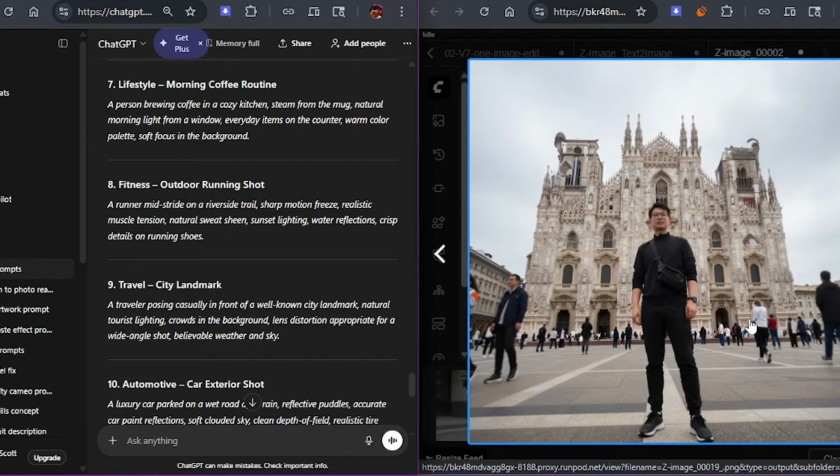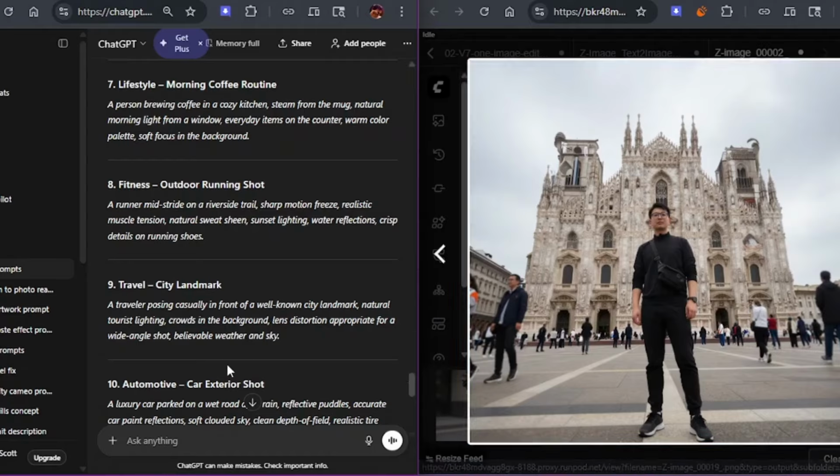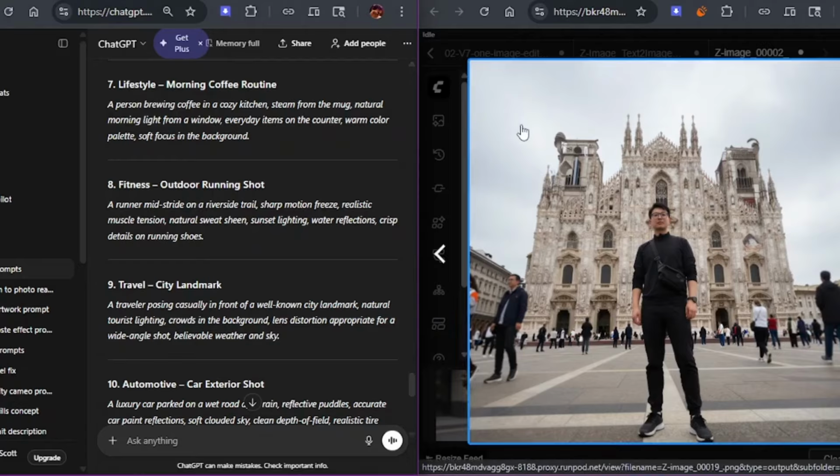Nonetheless, it did do very well with the pedestrians. So yeah, the crowds in the background look very realistic. The lens distortion is very well done. You can see the distortion in the background here. So yeah, it's really appropriate, definitely for a wide angle shot. Believable weather and sky. Yeah, it looks like a very cloudy, subtle sky.